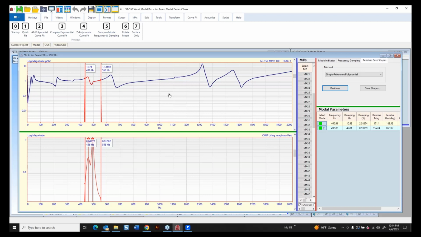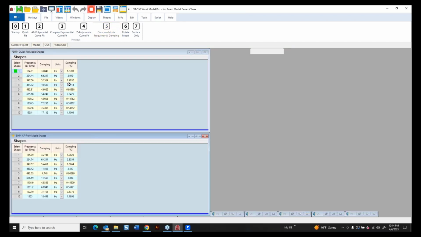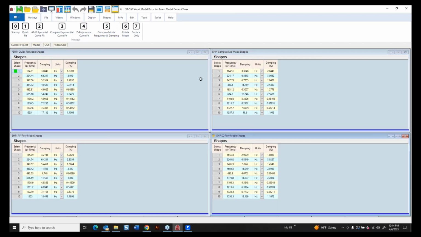I'd do them both and then compare answers. Save the mode shapes from both, and you can compare. This project was all set up with the mode shape tables from the quick fit, the complex exponential, the AF poly, the Z poly. It was saved as a project with all this in here.